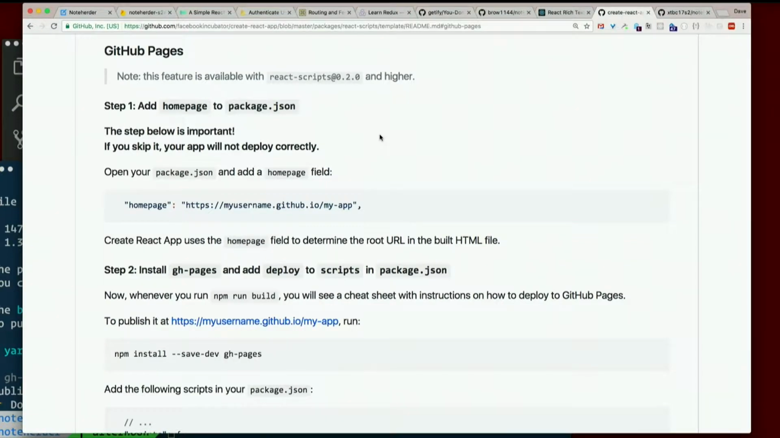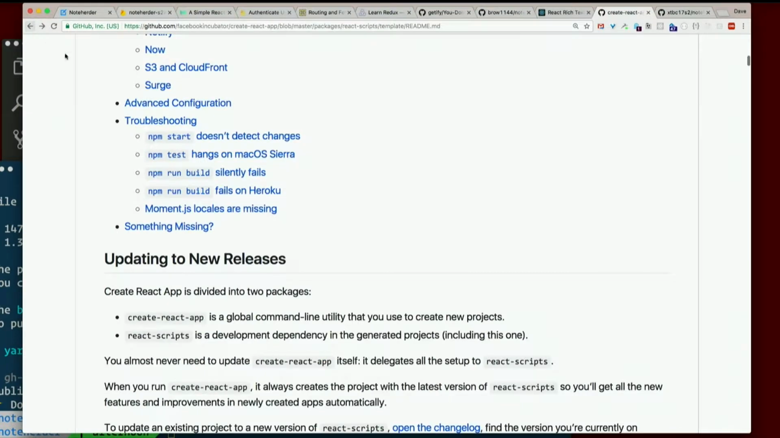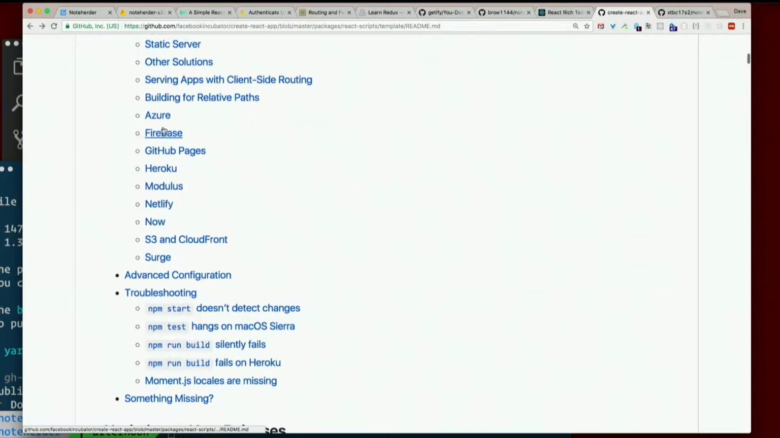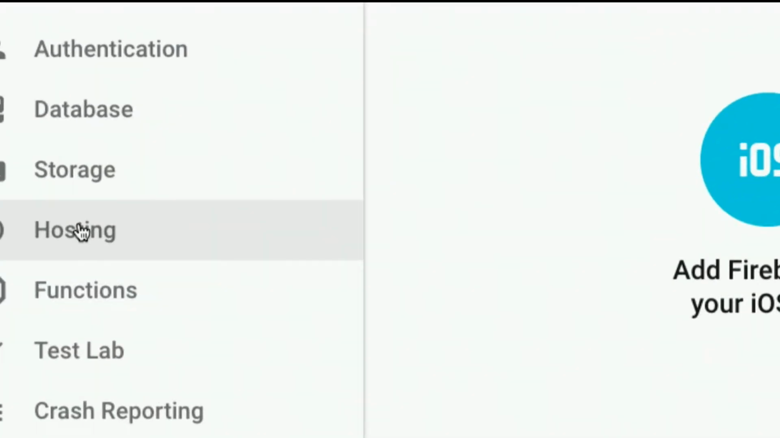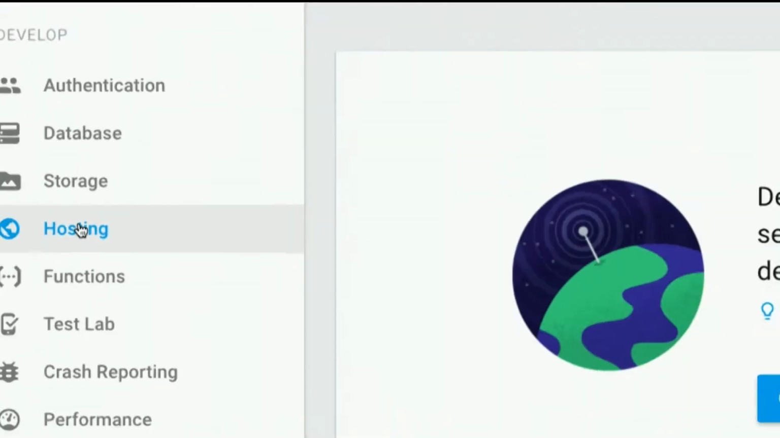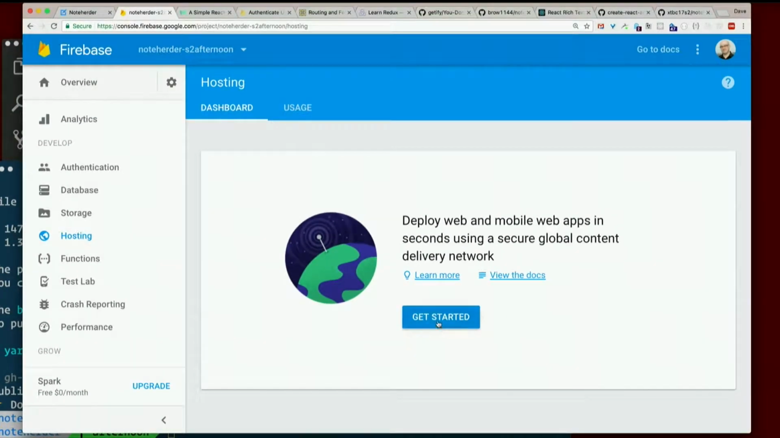I also saw in the README for Create React App instructions for deploying with Firebase. If we look at Firebase, we've used authentication, we've used the database, but look, there's also hosting. Click there. Okay, a big fat get started button. That's what we want to do. We want to get started too.